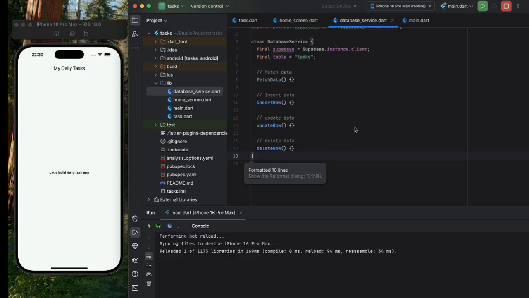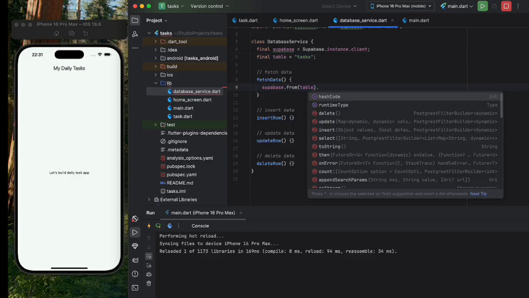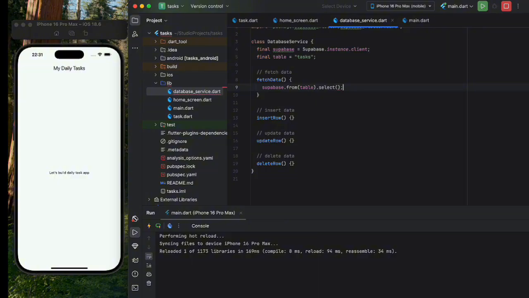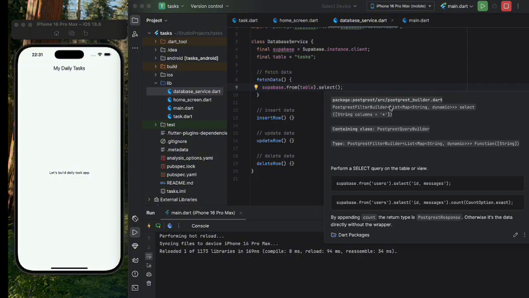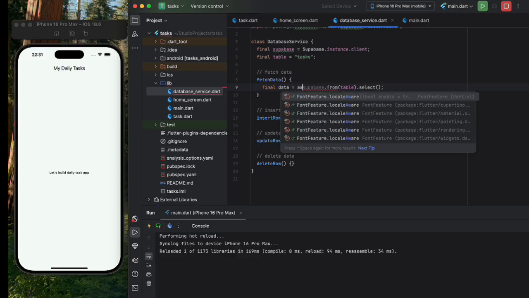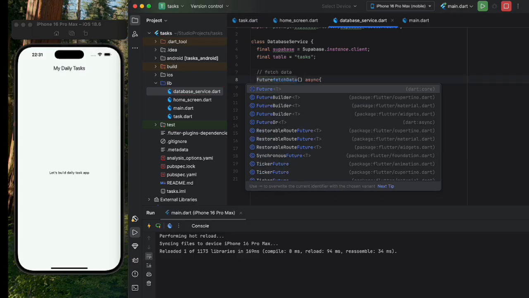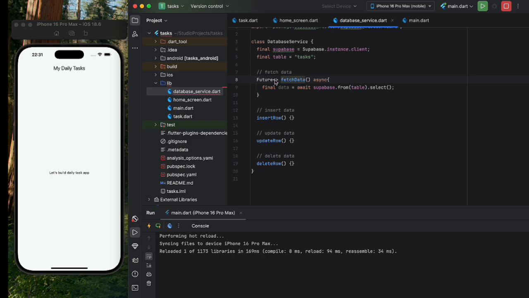Alright, now in the fetch data function we need to call Supabase from, and then we have to give the table name, and then we have to call the select method. And as you can see, it returns a list of map values. Let's store that in a variable. This is going to be an asynchronous function, and from this fetch data function what we need to return is a list of task values so that our application can show them.